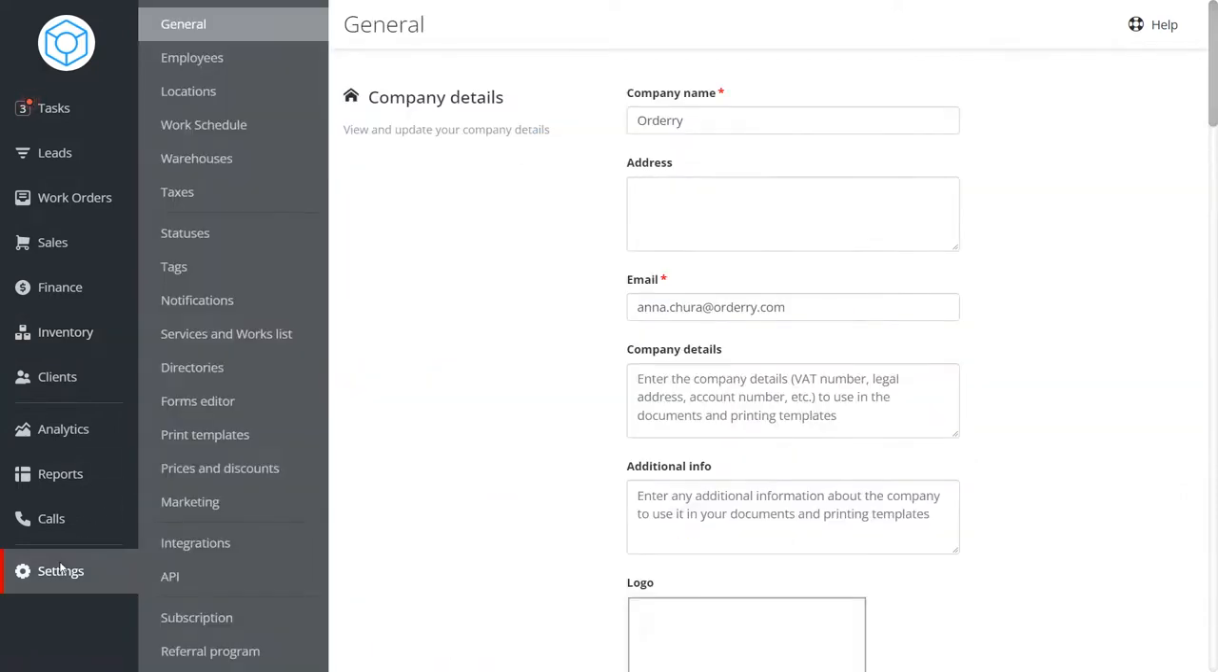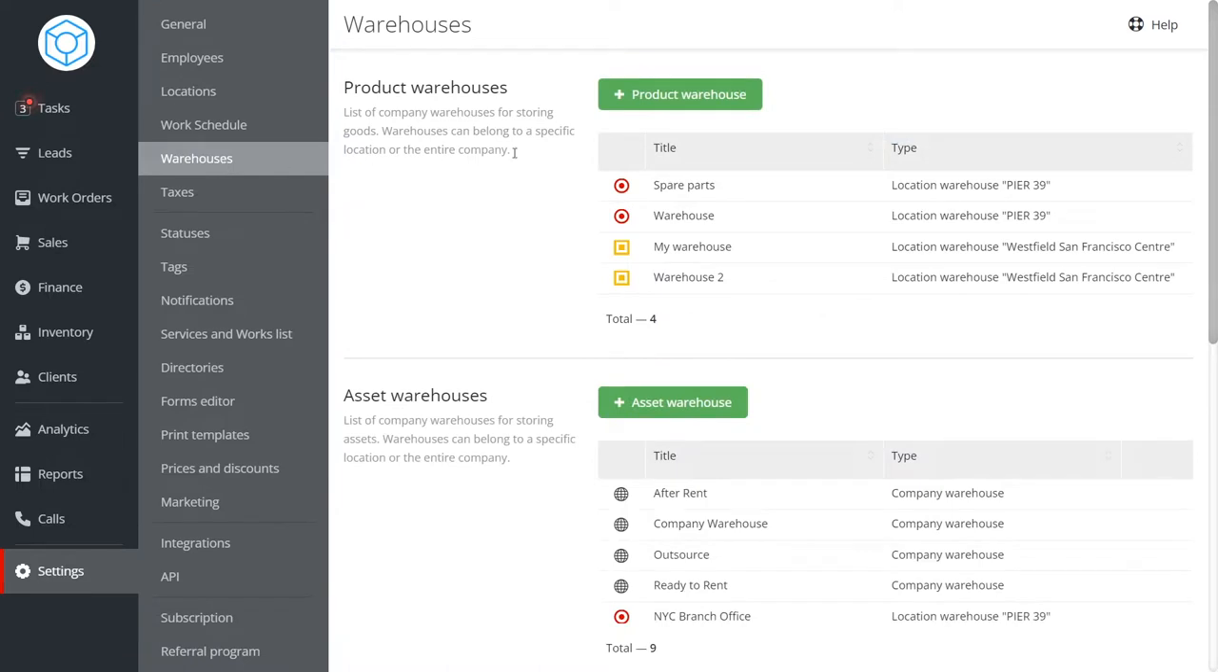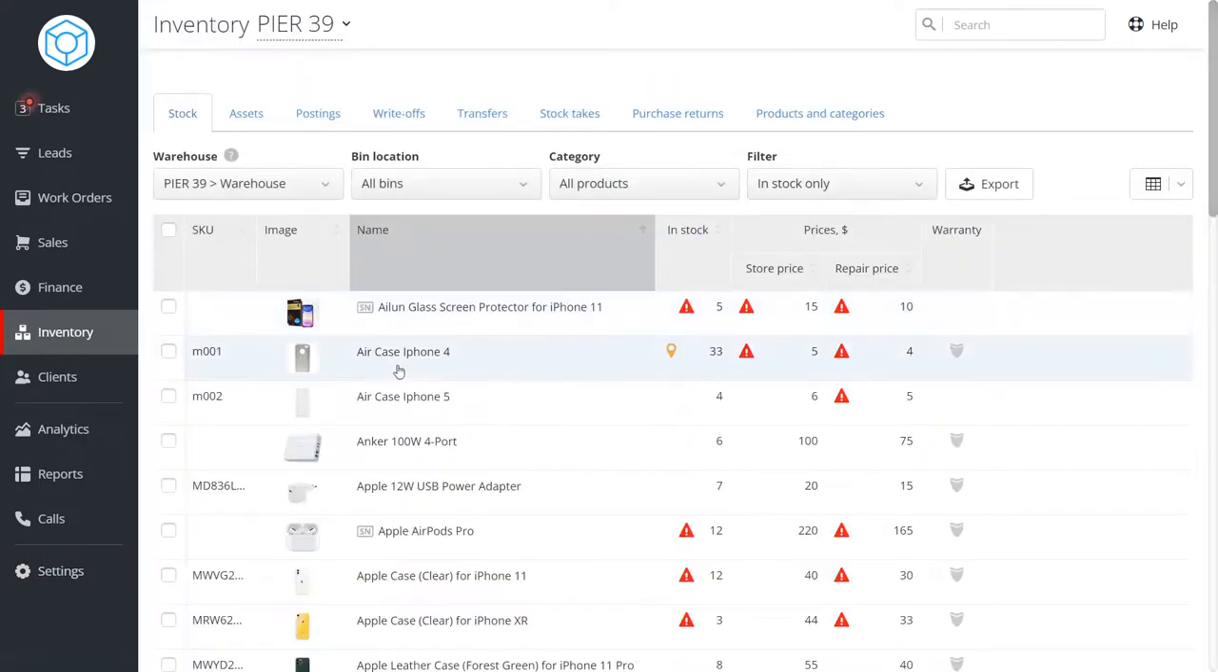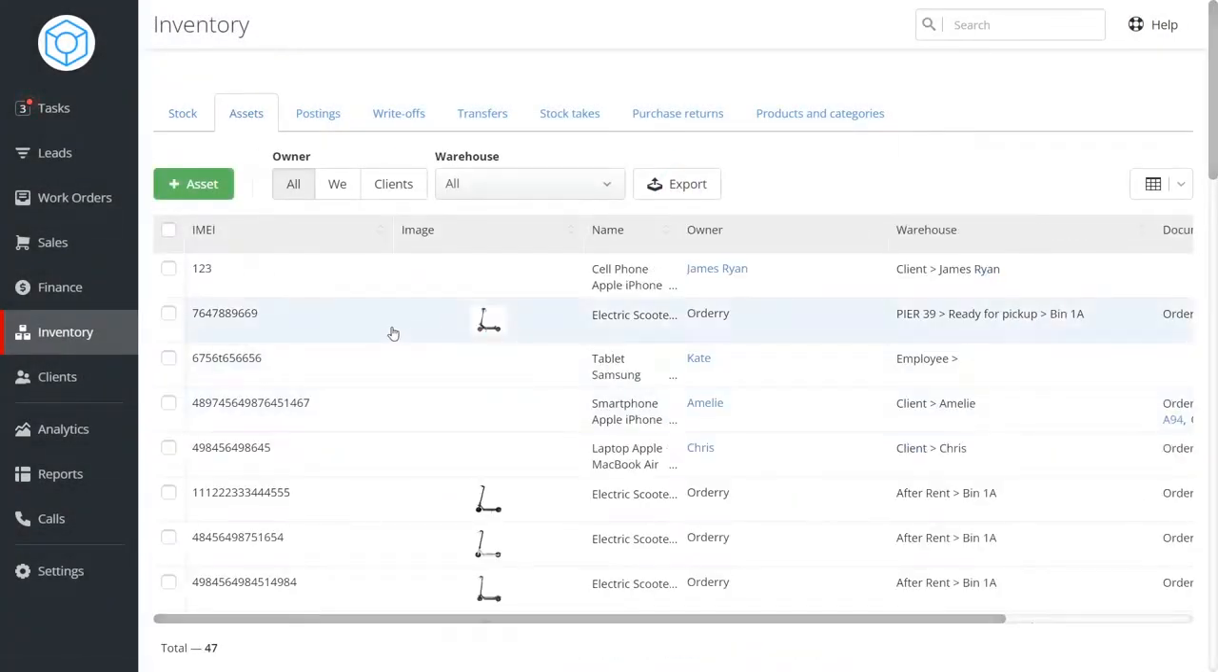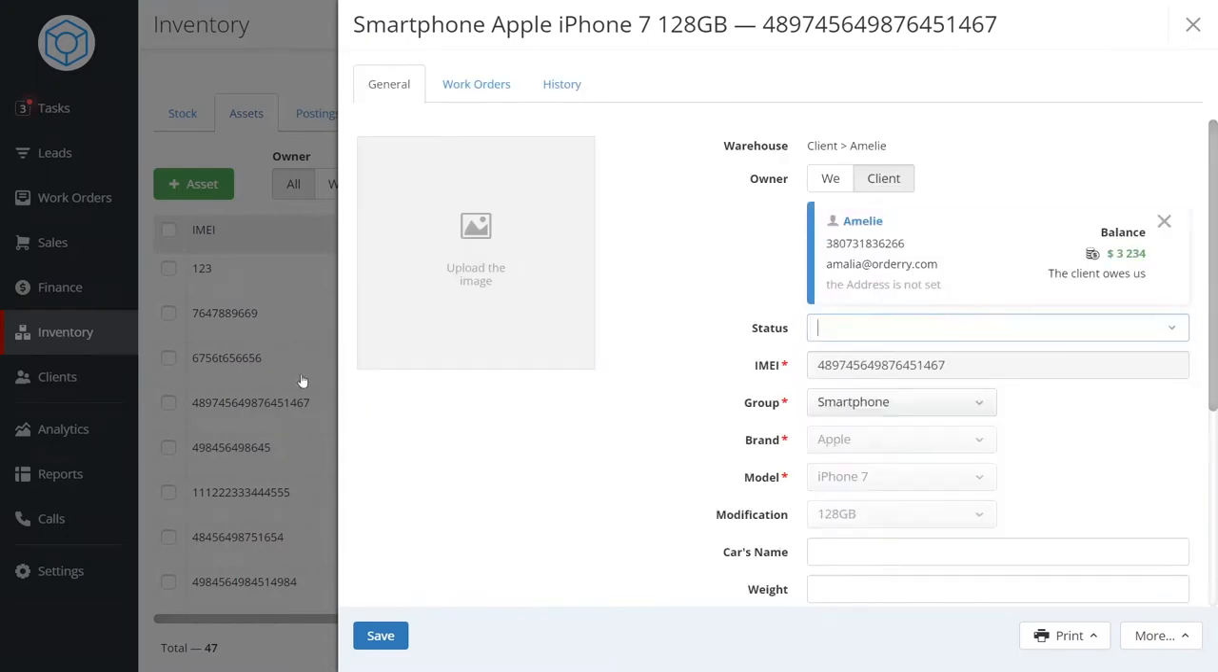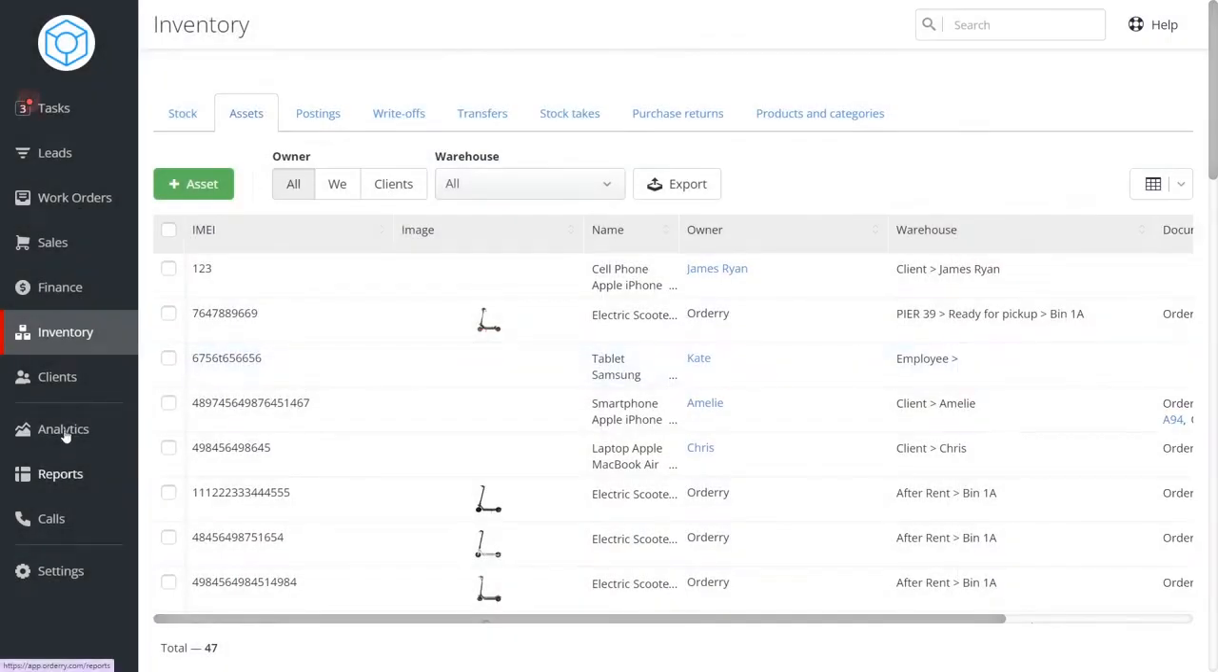Open the settings page and then go to warehouses. Here, you can add warehouses for products and assets. The difference is that products are items that you can sell or add to a work order as a part or material. And assets are devices or equipment that belong to your company or your clients. Assets cannot be sold, but you can keep a record of them and track their history of use or maintenance.